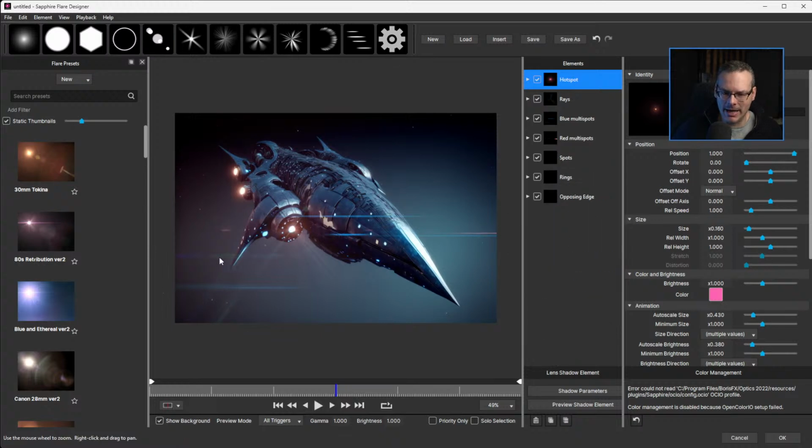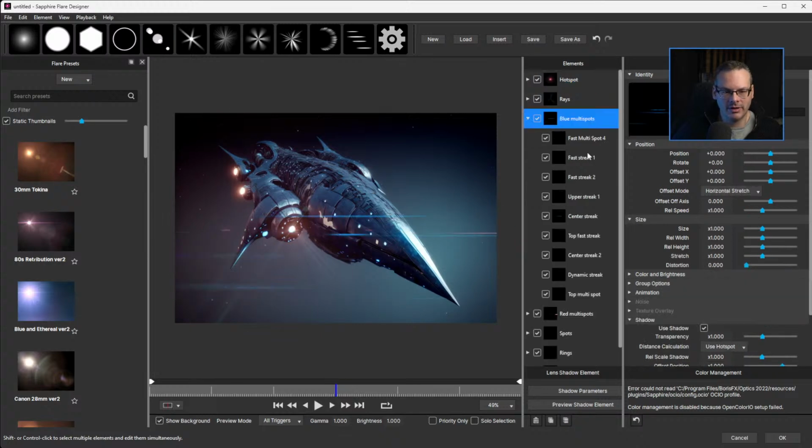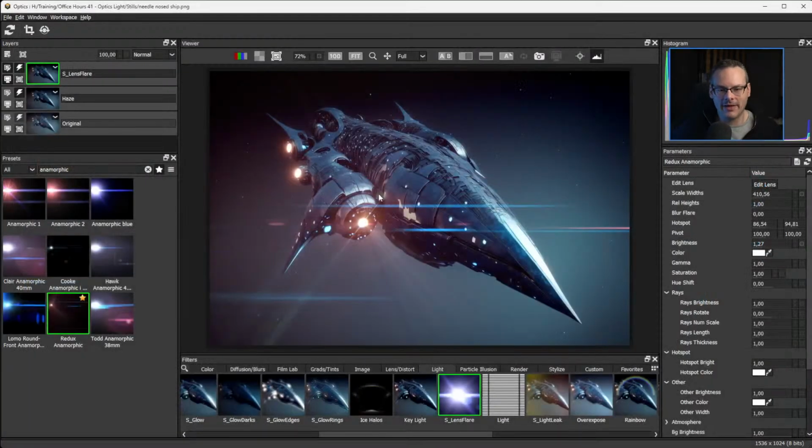And the same down here. Maybe there's these ones here I'm not a huge fan of, so I'm going to find which group they're in. They're in my blue multi-spots, and then I'm just going to have a little search by rolling over the elements until I find it, which is that one there, top multi-spot. Get rid of that. Bye bye. Everything else I kind of like, so I'm happy with that. I'm going to hit OK, and that gets rid of those flares that I'm not a huge fan of. Nice and easy.